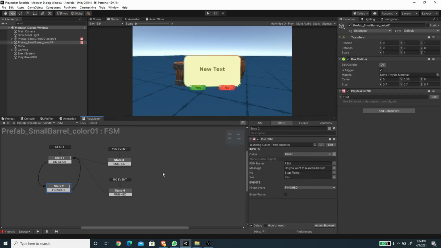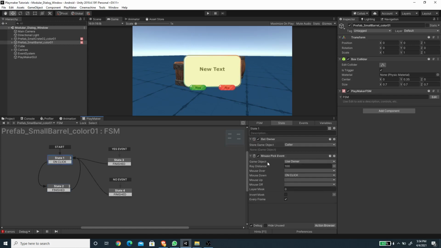This will work actually, but there will be one issue with this setup. Here under the first state, we are using the mouse pick event. And the problem with the mouse pick event is that it cannot detect if we are clicking on top of UI or not. So for example, if we click the barrel and it shows this dialog here, and we press the yes button, this event that we are pressing this button here can trigger the mouse pick event for this crate here. So we need to create a mechanic or a feature, a behavior where we will detect if the dialog window is currently open or not.